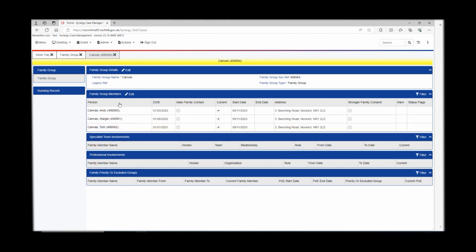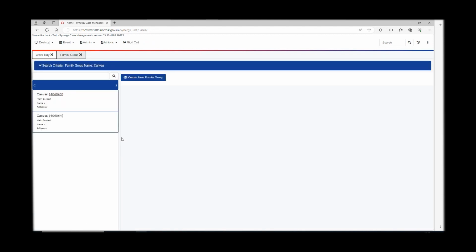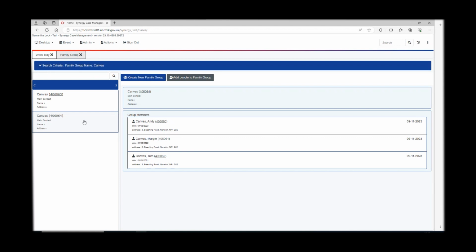And here we can see this is the family group that Jen set up. This is the correct group that we want to add to. So if we close that view for the moment, we will be back to family group. So you click in the white box anywhere in there, and we click add people to family group.